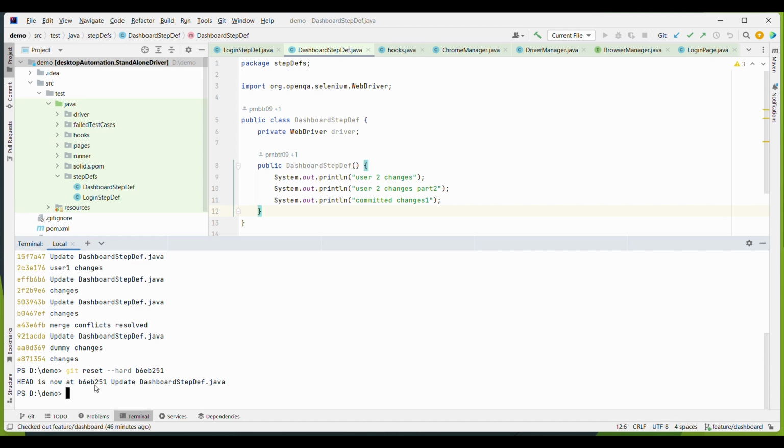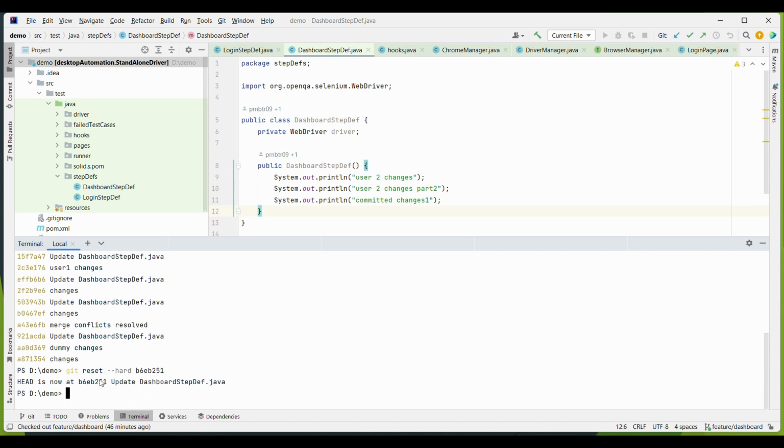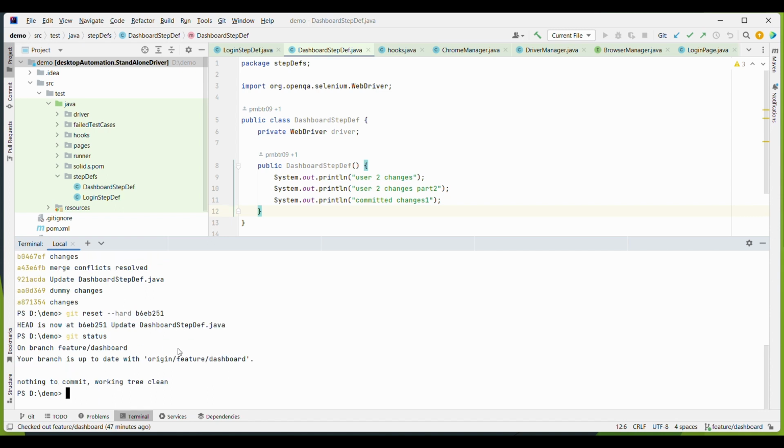What will it do? It will move the HEAD to this particular commit, the one which we have provided. So we have provided this. With hard, it will even remove the changes as well. It won't give you a chance to update the changes. So if I type git status, we won't see the file anymore, right? So this is the difference between soft and hard.